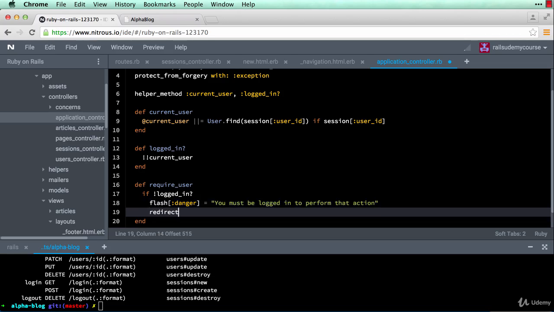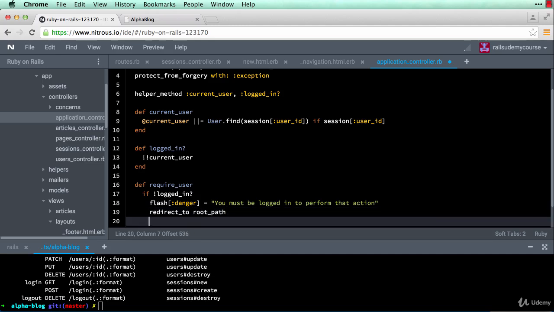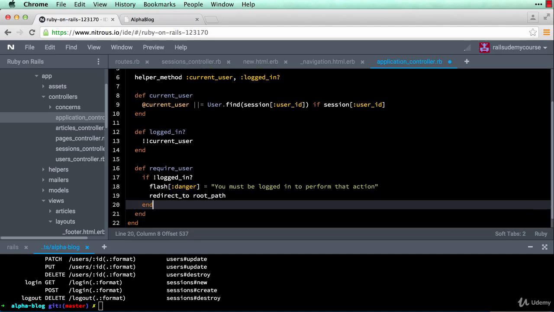and then redirect to root_path. Okay, then end the block. So basically, if the user is not logged in, whenever we do this check, it'll simply display this message over here: "You must be logged in to perform that action," and then redirect the user to the root path. If they're logged in, however, this will not take place.